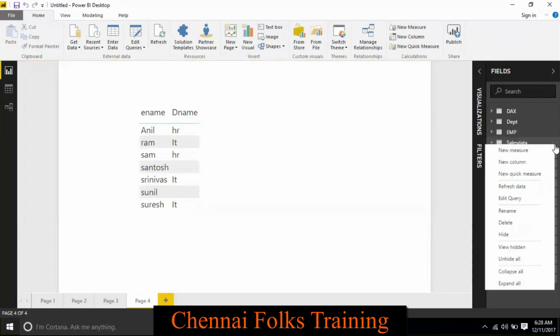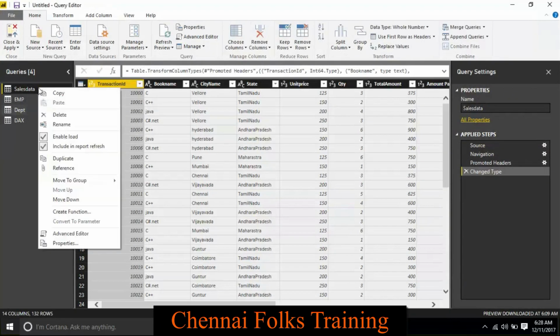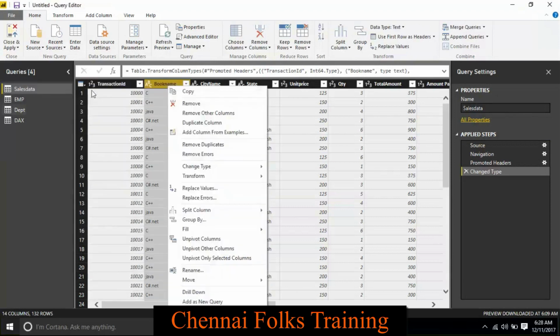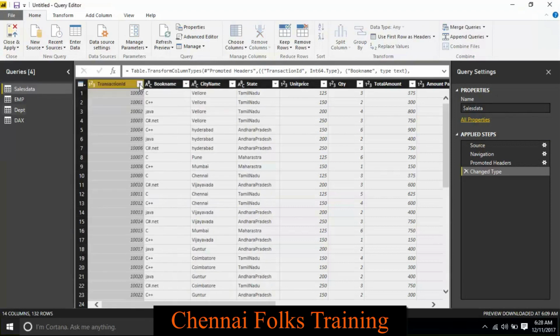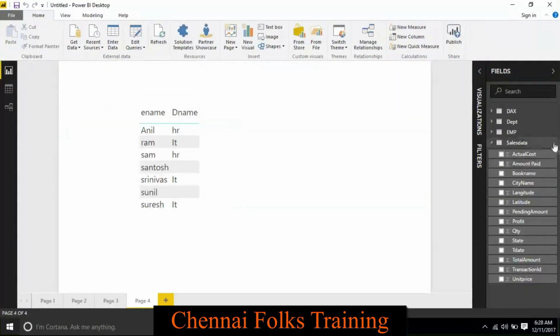That is a separate topic, and we are going to have a dedicated discussion on edit queries after 2 or 3 days, not now. We are going to discuss all the options available here: the right click operations, column level and table level options, filter level, and the 4 or 5 tabs. Each and every option we are going to discuss over the next 2 or 3 days. So edit query is nothing but Power Query, where you are going to do transformations.